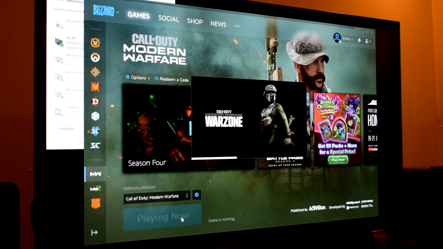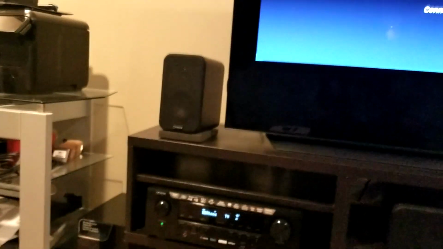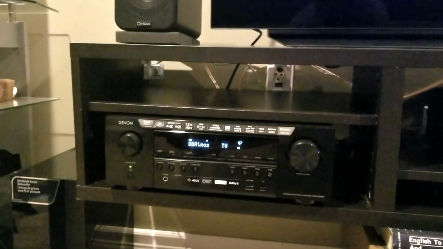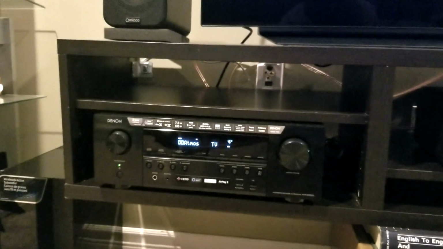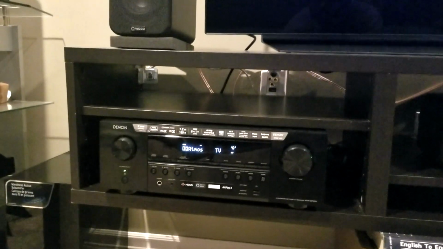Yeah, I have Modern Warfare installed on an SSD and it still takes a little bit of time. Not too slow. All right, so I have the intro video disabled so it doesn't go through any of that. But hey, as you guys can see, the AVR switched from stereo TV to Dolby Atmos. So we know it's working.